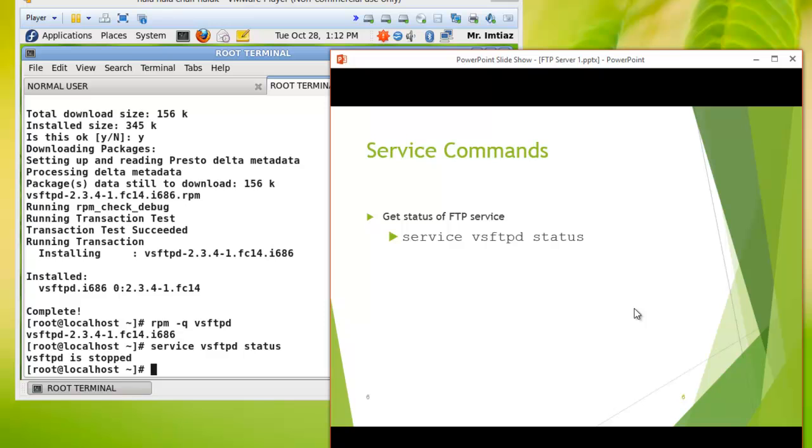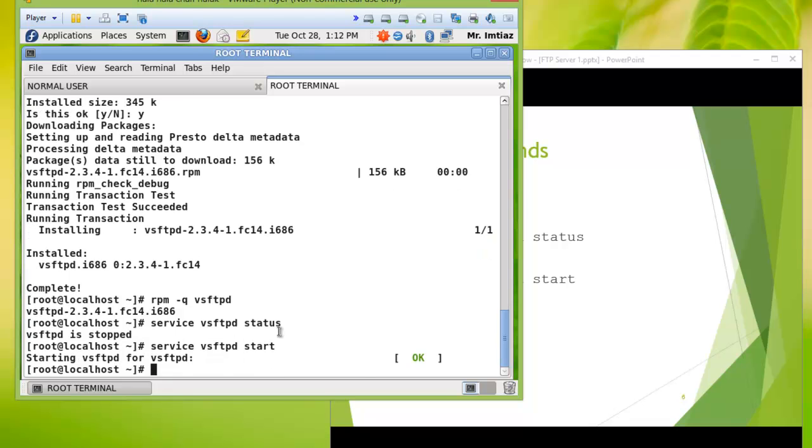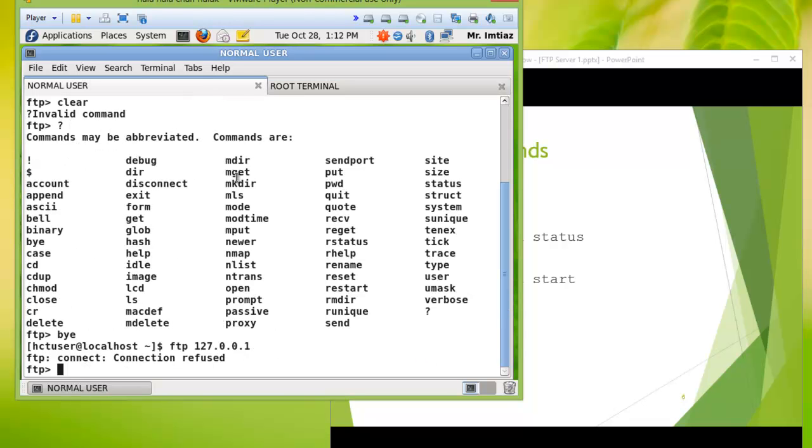How can I start the service? It's very simple. To start the service, you type service vsftpd start. Let's try the same command by changing status to start. As you have noticed, a green color OK, giving me a confirmation that the service is started. Let's try again the same command again.